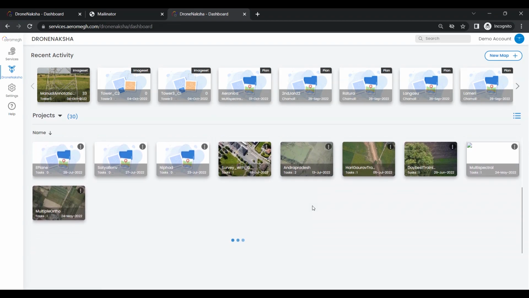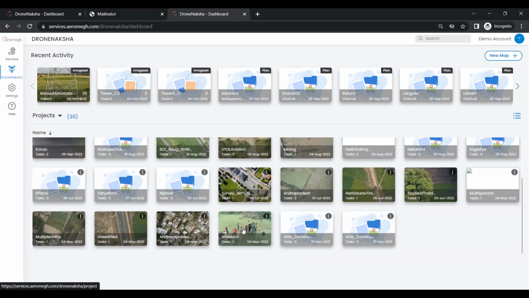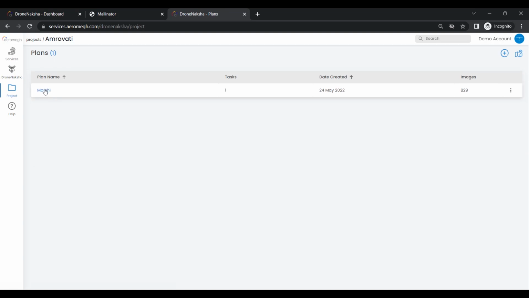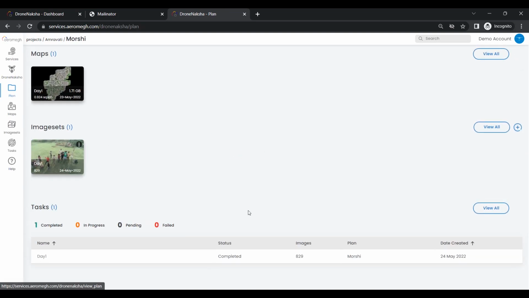Click on a project created from the DroneNaksha dashboard. Click on the plan created under the project. Proceed by clicking on the maps.